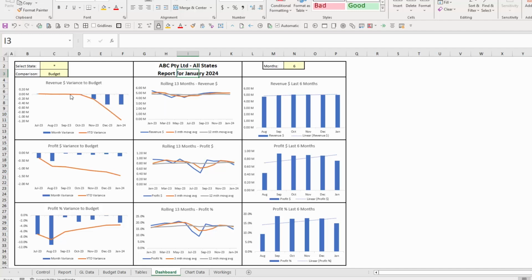So what this chart is showing us is that we were pretty much on budget for the first 4 months, and then something happened in November, December and January, and we are under budget for revenue. Each of the columns represents the monthly variance. And then the orange line is the year-to-date result. So you can see the monthly variance as well as the total year-to-date variance in one chart, which is really useful.